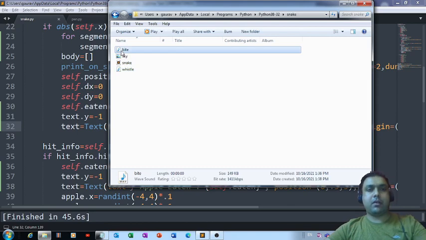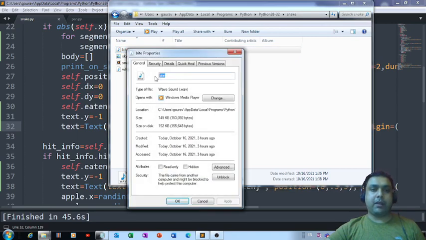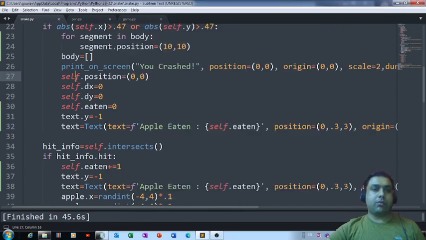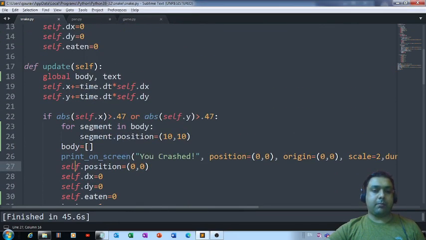This is going to be heard by the user when the snake hits the food. It will bite the food, right? So what is the full name of this file? Let me first find it out. So the complete name of the file is bite.wav. So it's a wave file. Fine. So what I can do, I can come up over here.